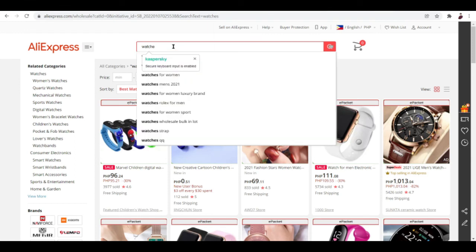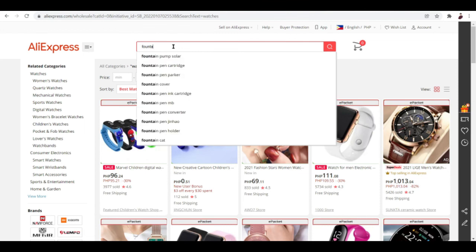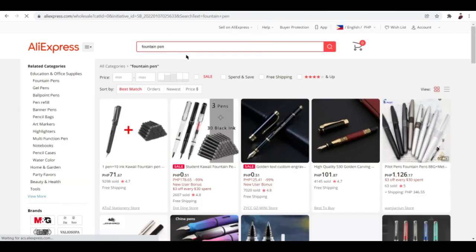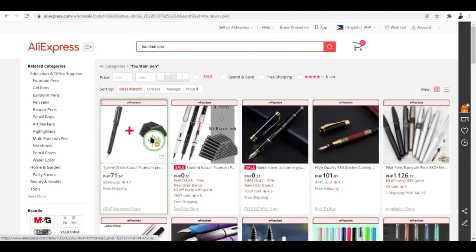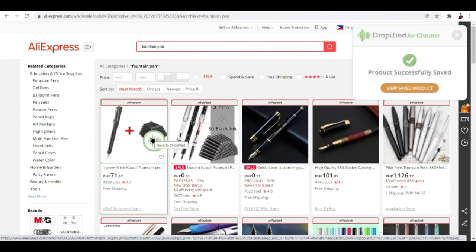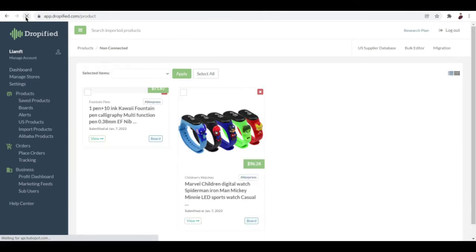So let's try and look for other products. Fountain pen. What about fountain pen, you guys? Because I love to write stuff, you know. Fountain pen. There you go. Fountain pen, just like the product a while ago. Just click this, and then it'll automatically be saved to your Dropified account right over here.